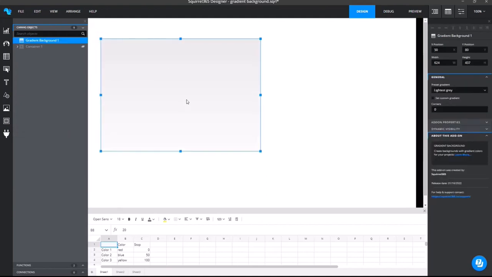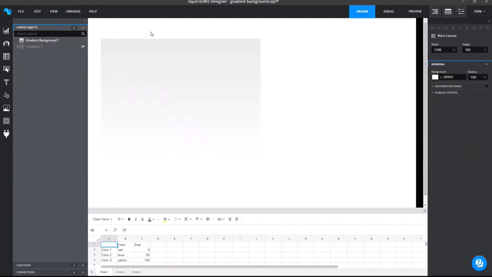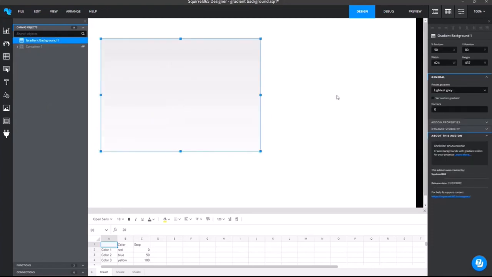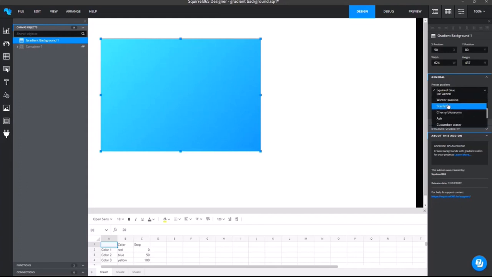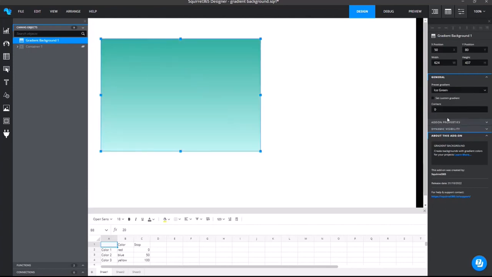It's very easy. You put it on, and it's just a piece of artwork that helps delineate pieces of the dashboard. It comes with a number of presets, so I can say different grays, the dark blue of Squirrel, the light blue of Squirrel, Starfall. You might want to use these. I quite like ice green. But if you don't want to use them, then you can have a custom version.